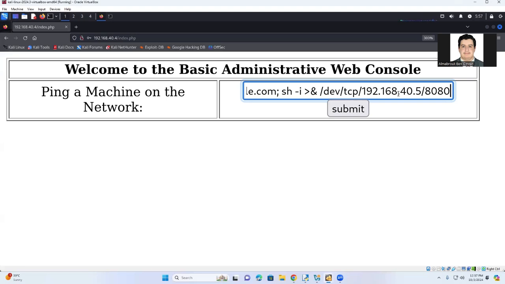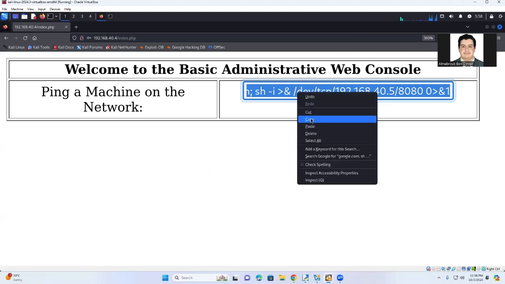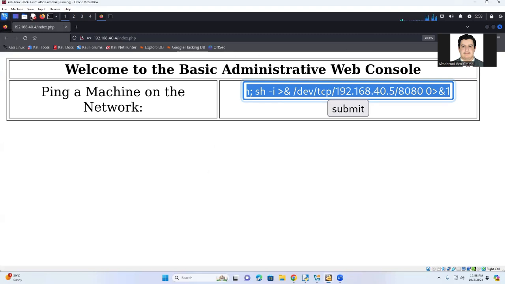Then I think I'm missing something here. I want input and output connectivity between us, or should I say input and output streaming between me and the target. On the file descriptors, I think I can redirect 0 and 1. This is my payload, if you're wondering what it's called. It's the payload I'm using to do the reverse shell.